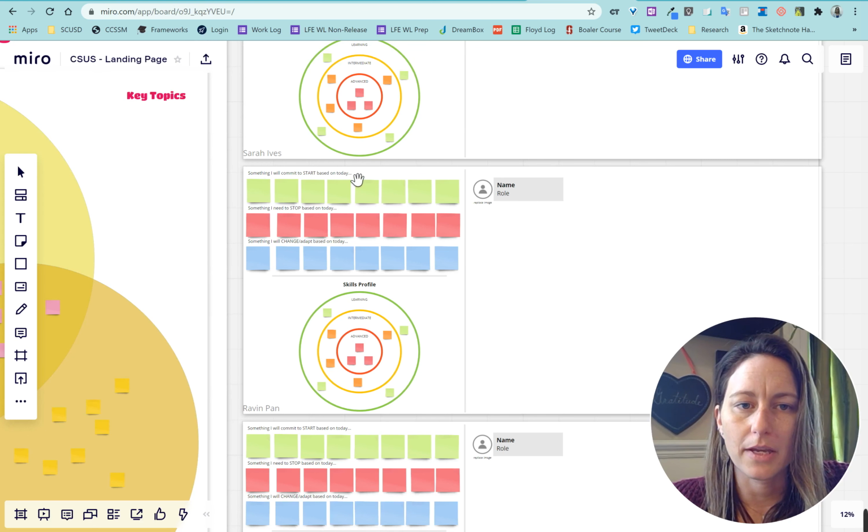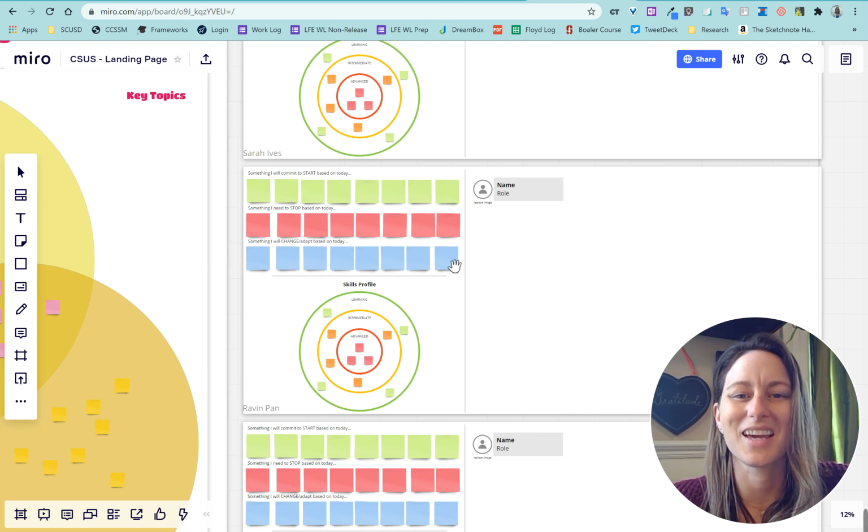Here, there's a place for you to catch your reflections after each session. So there's a post-it note for something you will start, stop, and change, or start, stop, adapt for each asynchronous session and each synchronous session, alternating. I think you get the idea.